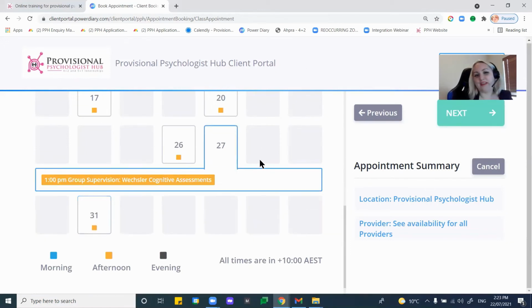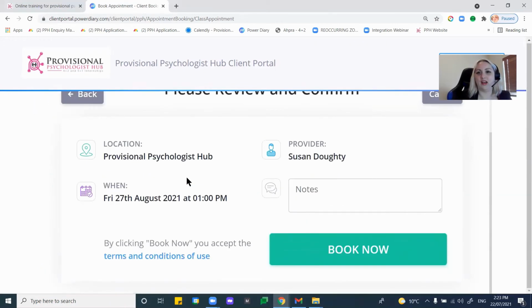All right, I'm just going to pick a random group today. We'll pick this one here. Until I clicked it, I wasn't aware of who the board approved supervisor was, but we will let you know that every one of our groups is run by board approved supervisors. This one is run by Susan. It's being held on the 27th of August at 1 o'clock. And I can put some notes in here if I think there's something relevant that I want the team to know.